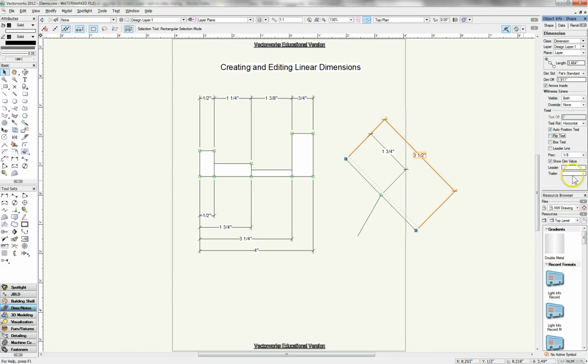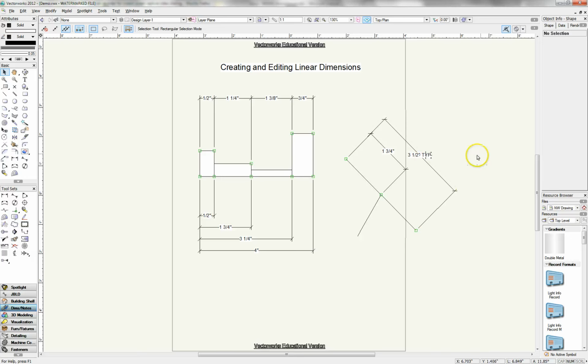The one thing I do want to show you is the leader and the trailer. One of the things in dimensioning is if there's one dimension that's the same over a lot of the drawing, you can put something in there called TYP, which is short for typical. So you come down to trailer, space TYP and hit enter, and now that's right in the dimension, built right into the dimension.